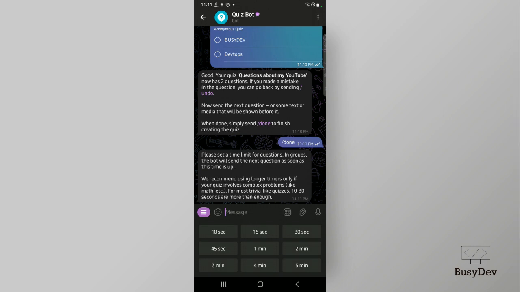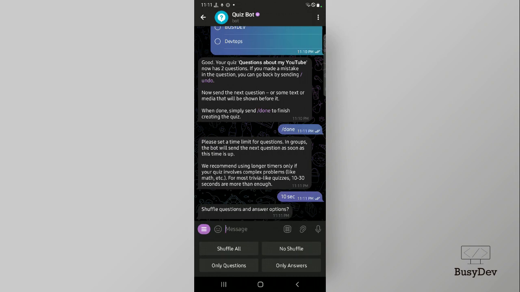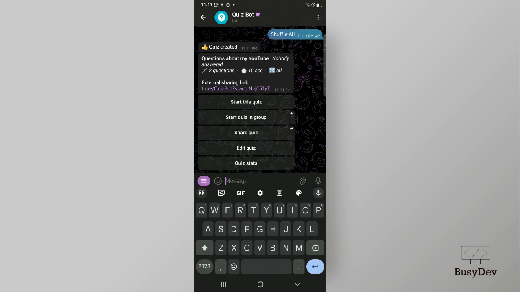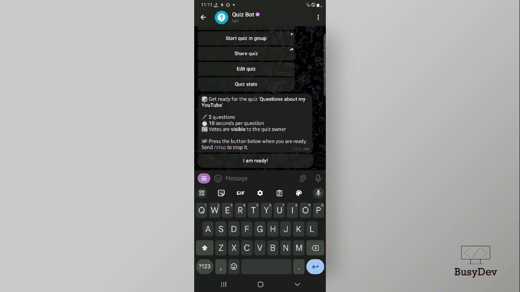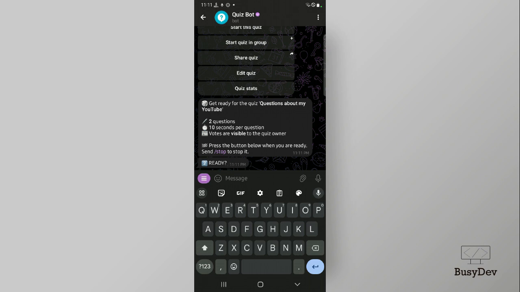Now this is the part I was talking about. You can actually choose how long these questions should be displayed. So in the case where I select 15 seconds, the person has only 15 seconds to finish these questions. You can also shuffle your questions, so let me just shuffle it. With this link, you can share it anywhere. Now let's start the quiz to see how it actually works.